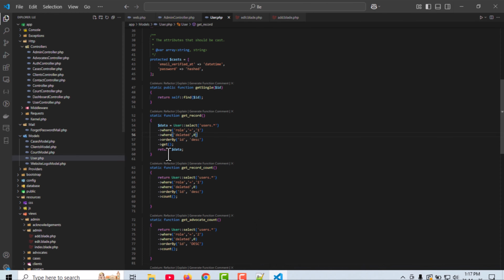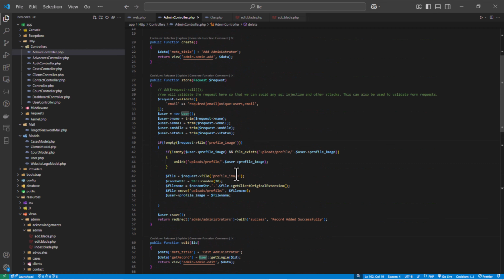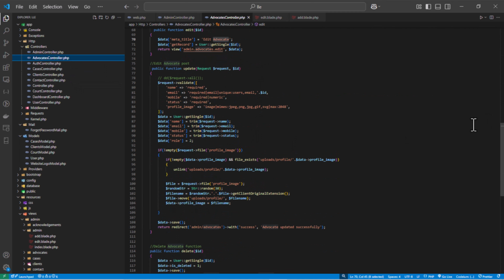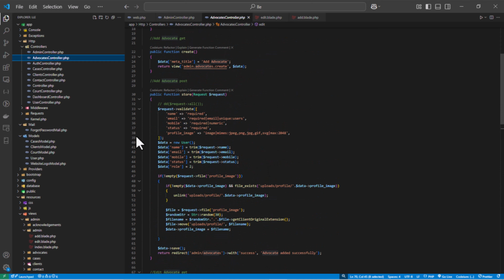Now, that is the function of a controller. Any other controller works the same. Maybe if there is a different code, depending on what you want to achieve, it will make you put different code, but they work the same. Like this one, you can see I'm validating this profile image. I want people to upload only PNG, JPG.